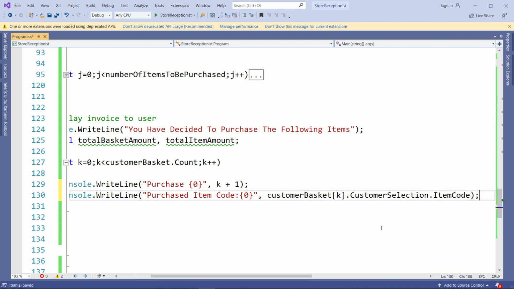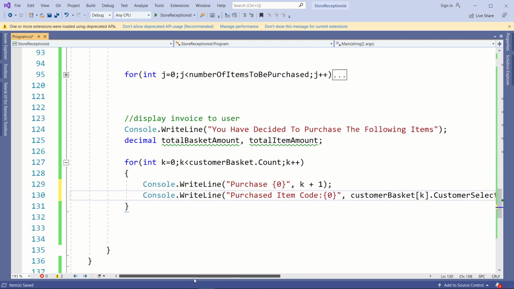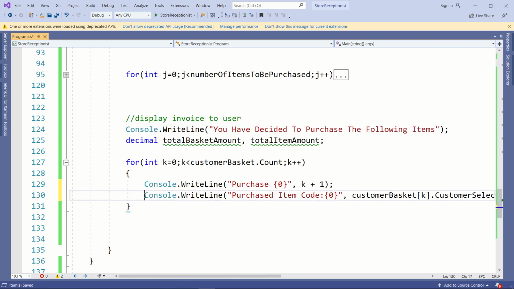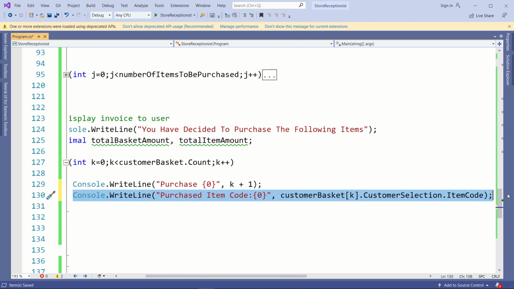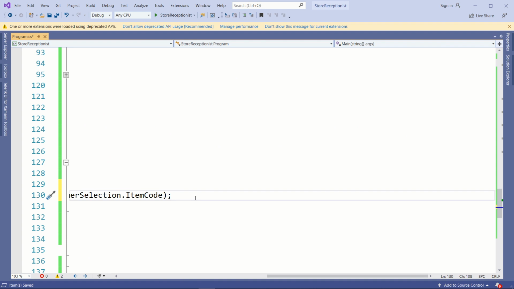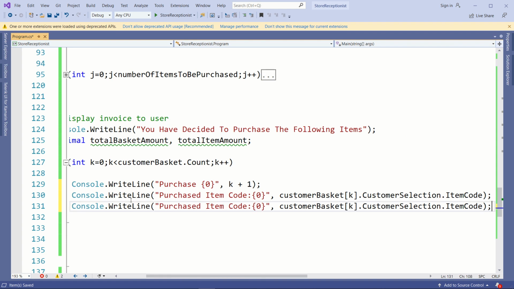Okay. Console.WriteLine. You need to print out the item name as well. Item name. You need to print out the unit price.